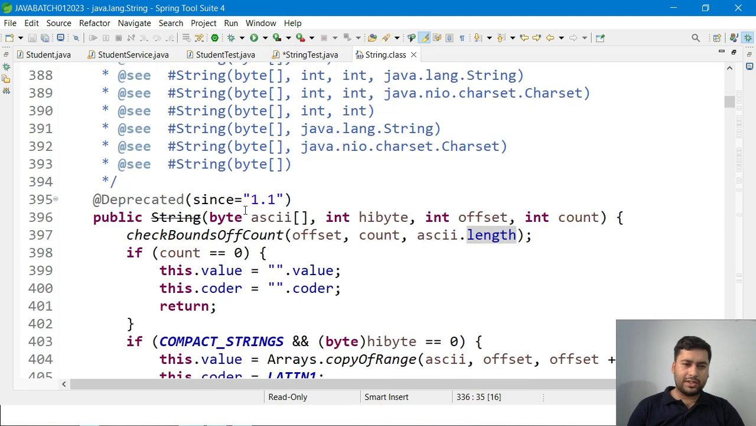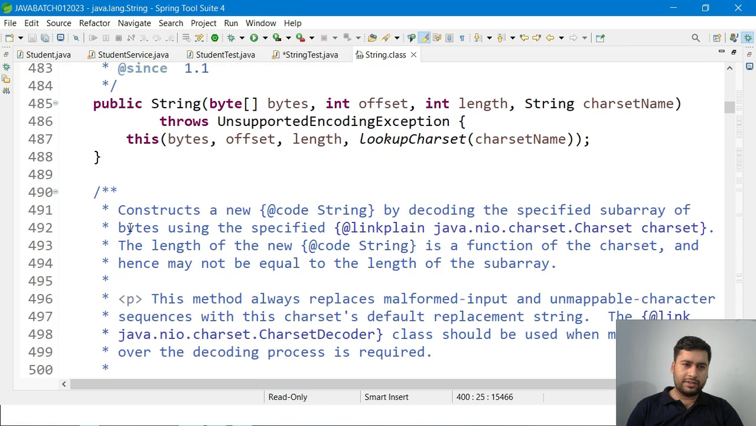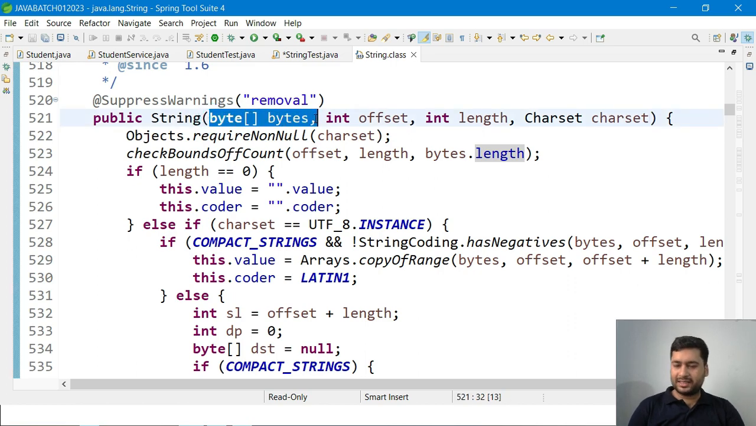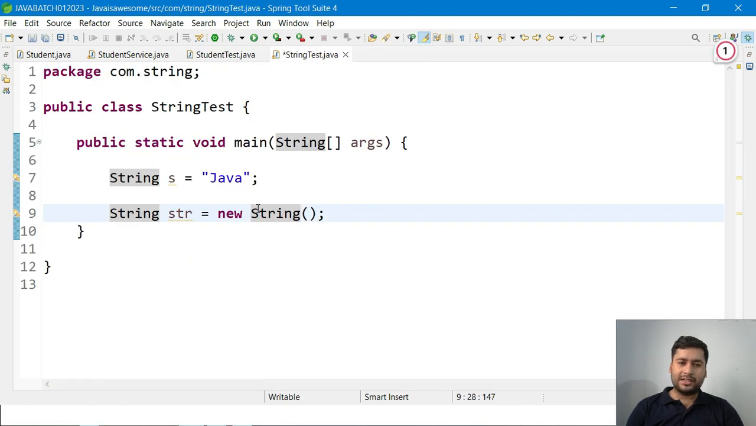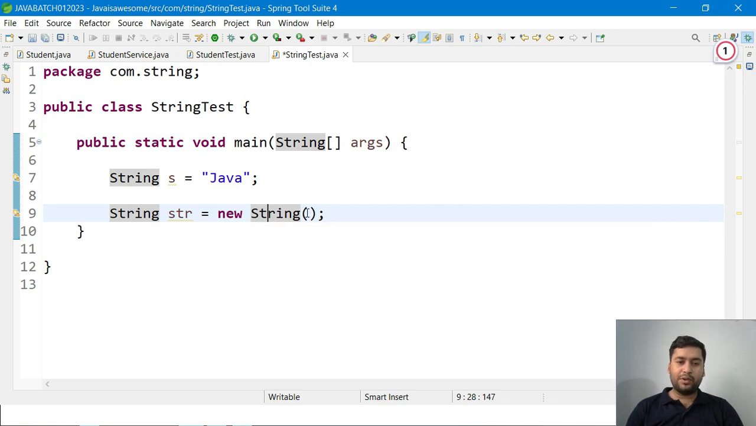This one is deprecated in 1.1. Let me go down and see. This is also deprecated, and this is also deprecated. Then byte, which takes a byte array. So these are the things we need to understand. This class has different types of constructors, so you can go inside and look at them, but no need to remember every constructor, otherwise you can get confused. We just have to remember how many ways we can create a string object. One is what we created here. If you want to give an initial value, you can give Java or something like ABC. Like that you can create.